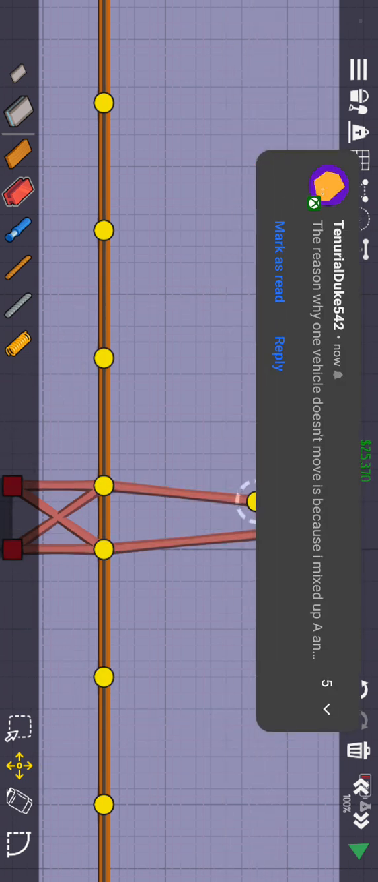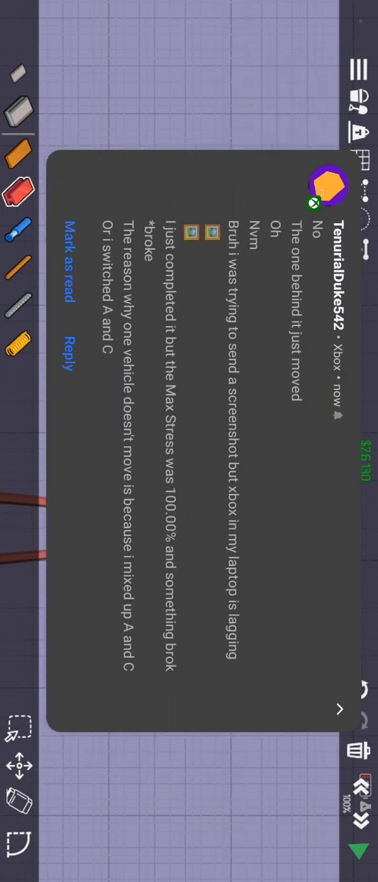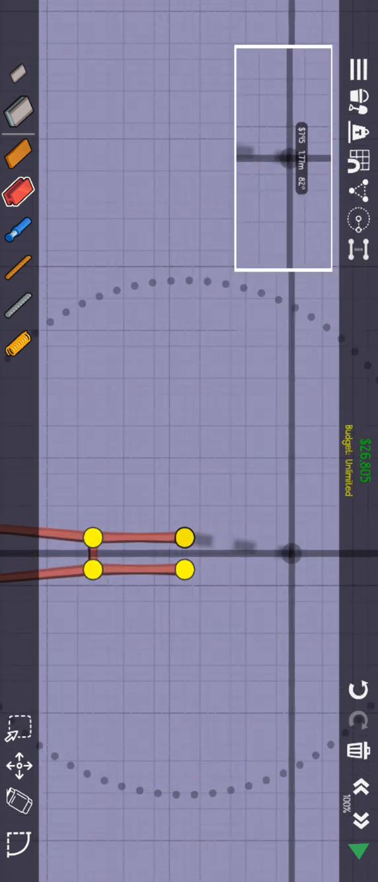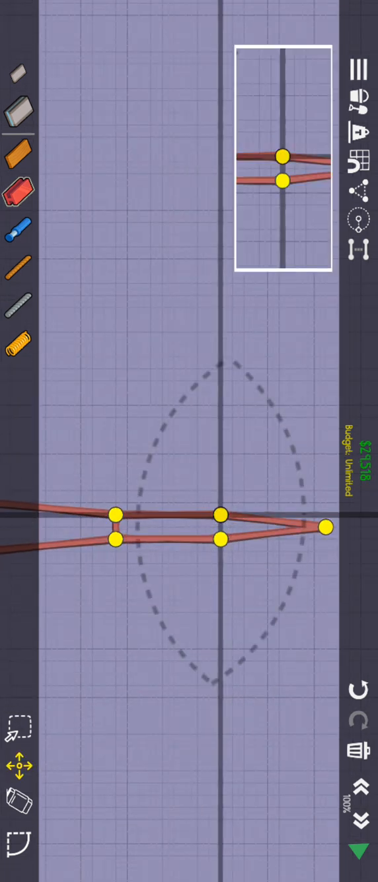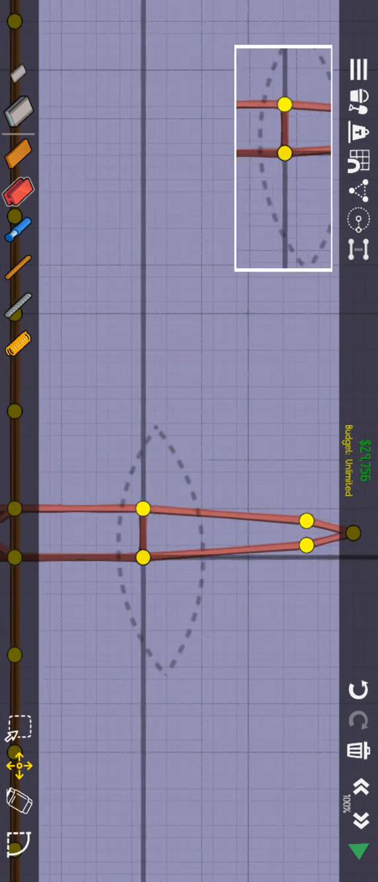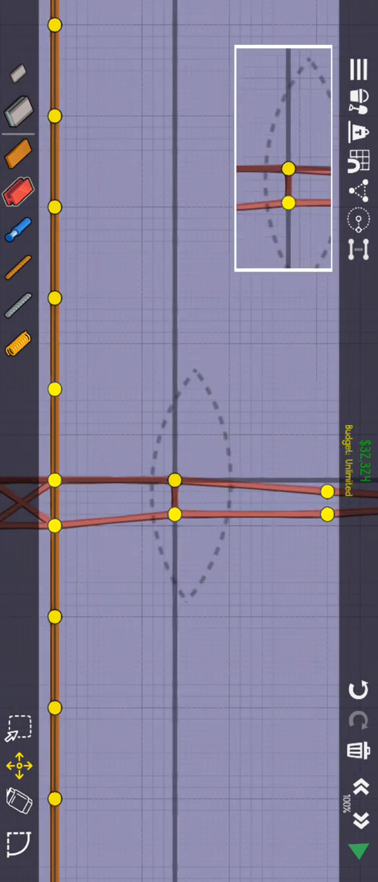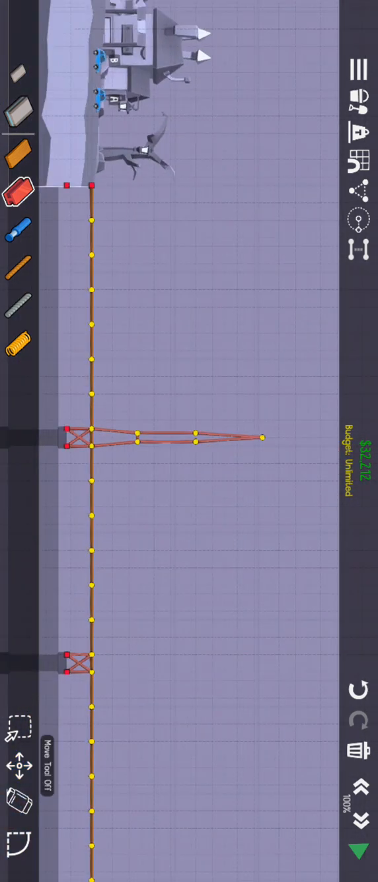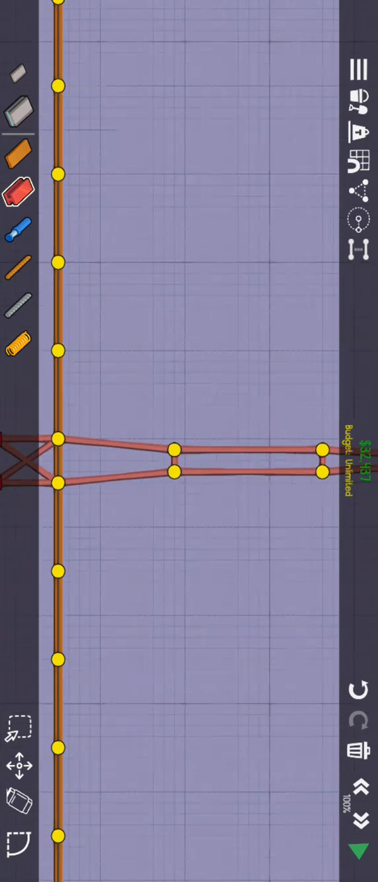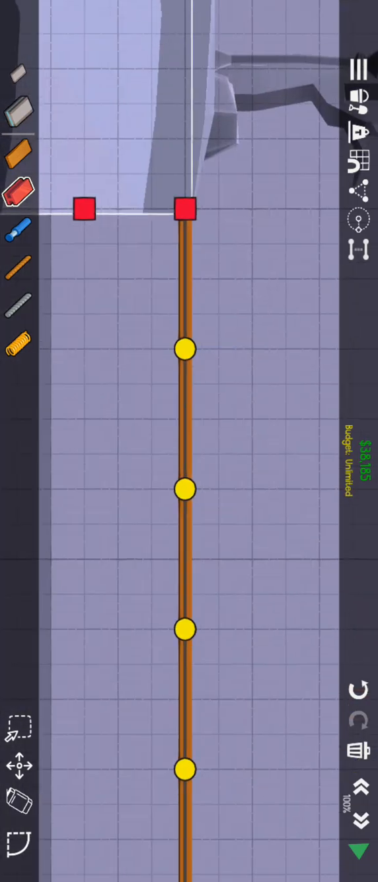If you don't know how to fix your grid, there we go. If your bridge looks like that, you should make it. You make the bridge like this, you're a good builder. And you're a great builder.